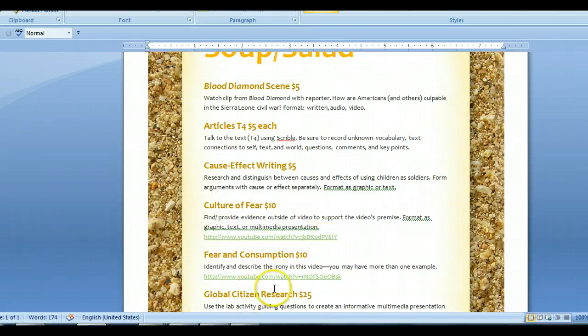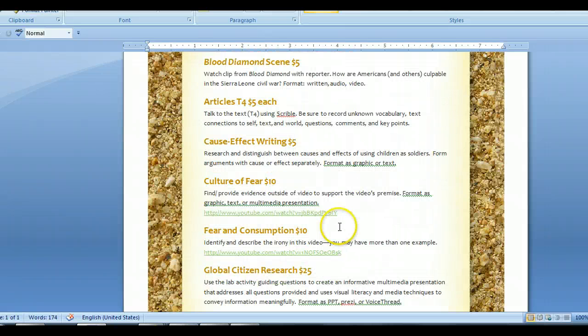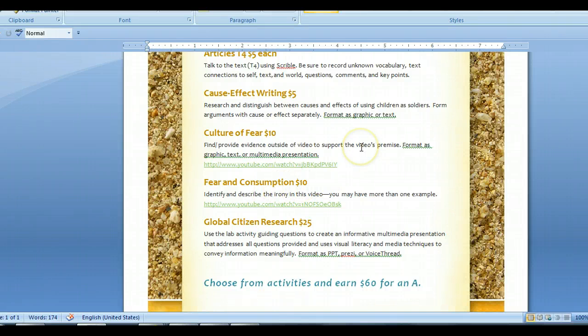I've got these two great videos from YouTube. One is called Culture of Fear and one is called Fear and Consumption. I wanted to use those because they have great information, but I wanted to do something with literacy strategies. So for the first one, I want students to find the premise of the video. So what is the main idea that they are arguing in the video? And then I want them to find some outside evidence to support that. And then the next one, we talk about irony and how there's irony in the video. And so I have students use that literacy skill there.